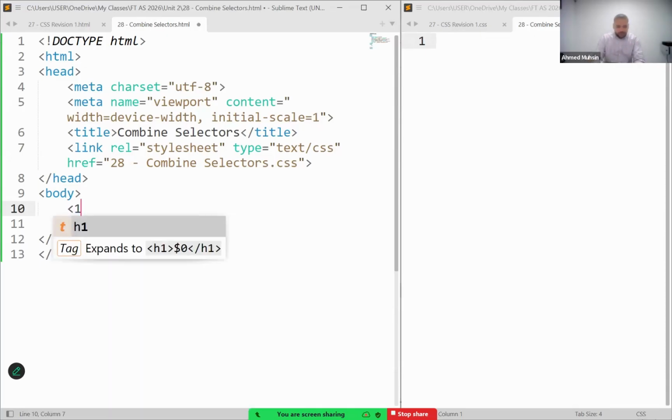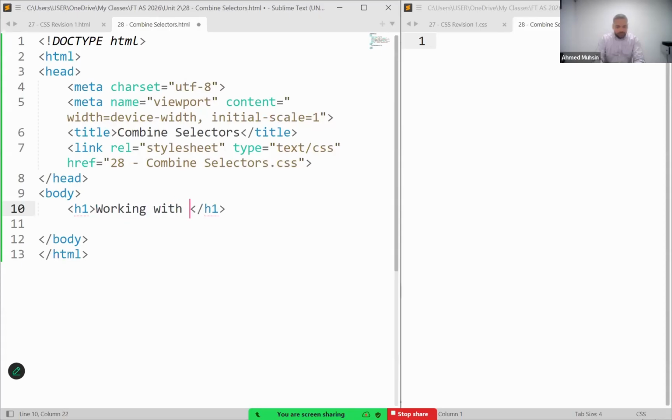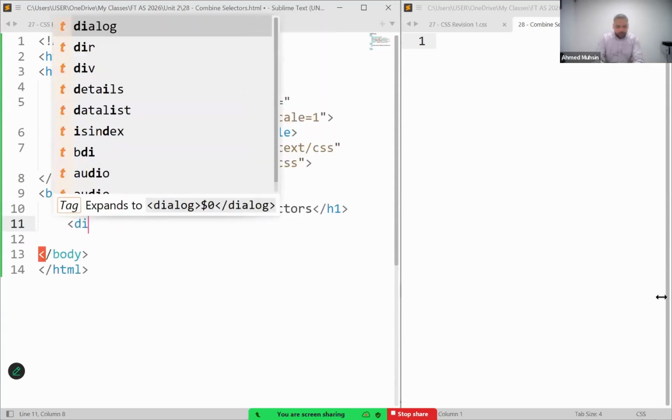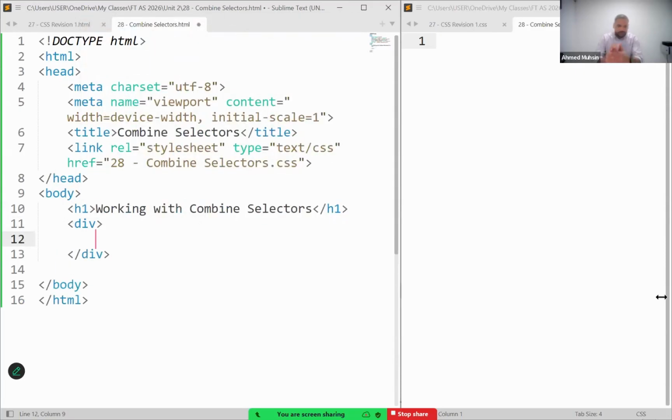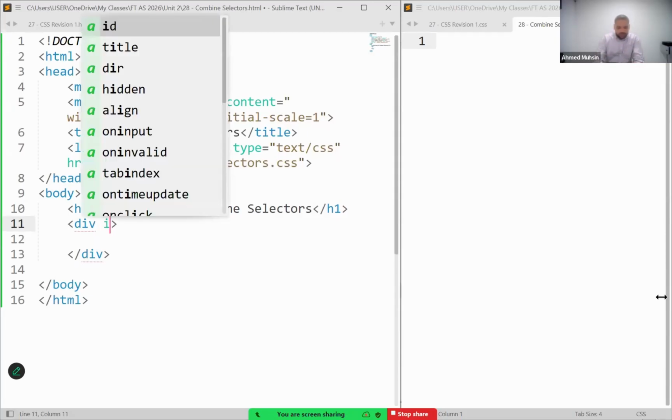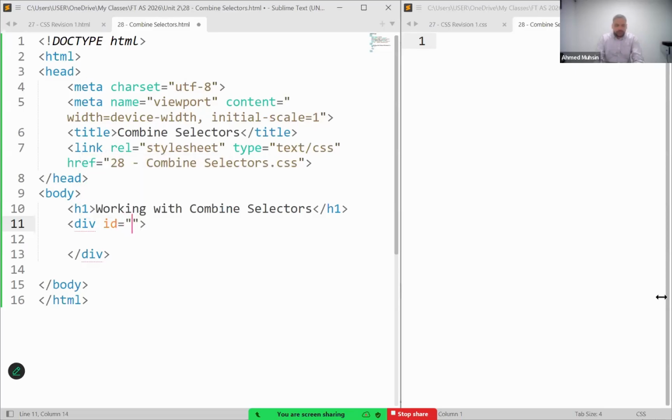Let's put a heading first: Working with combine selectors. Now I'm going to open up my first div box. I'll be using many div boxes, so I'm going to give each of these div boxes an ID. Are we good? I'll give this one an ID called, what shall I call it? Box 1.